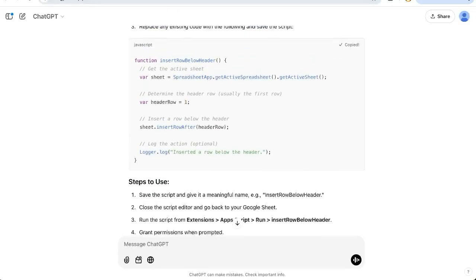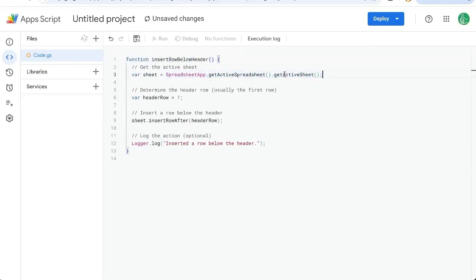So it's going to take function get active sheet. This is actually doubling. I don't think we need this. The header row is just going to be the first row. Insert after. That should do it. So we can take this insert row, run.